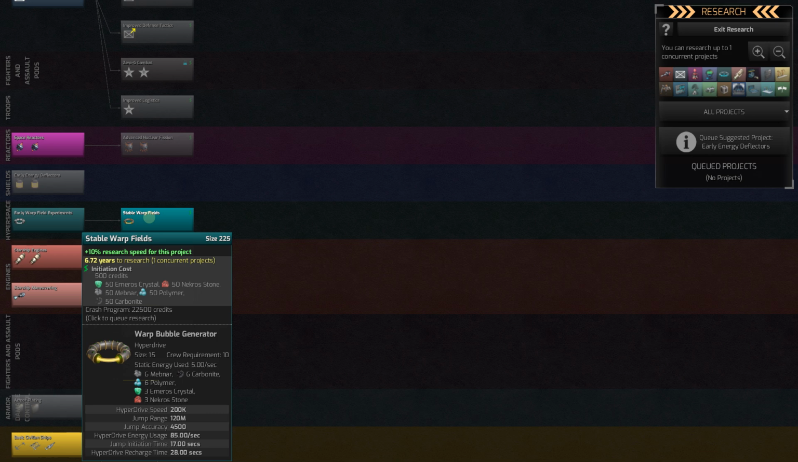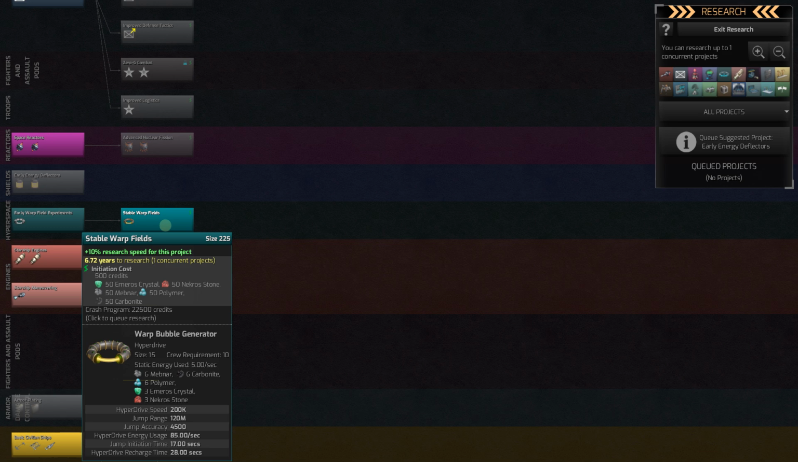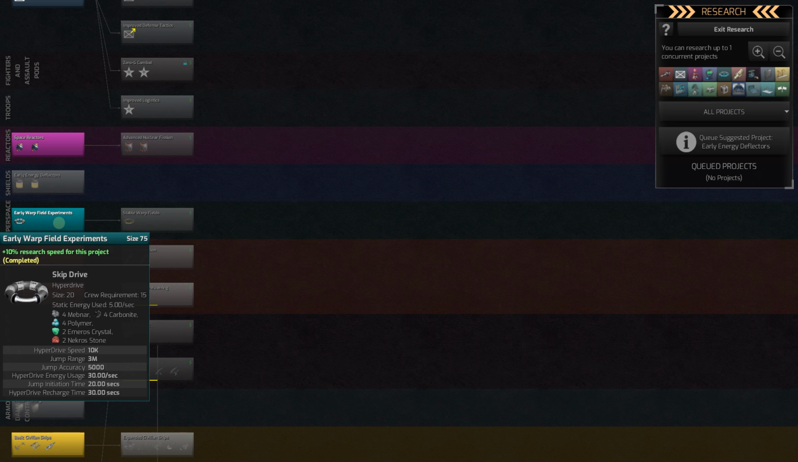Now, not all things have such a steep rise. Some things gradually improve over time as you research them. This is a huge leap, but we won't need this for a little while. You can see jump accuracy, hyperdrive energy usage. The jump initiation time is 17 seconds. What is it here? It's 20 seconds.